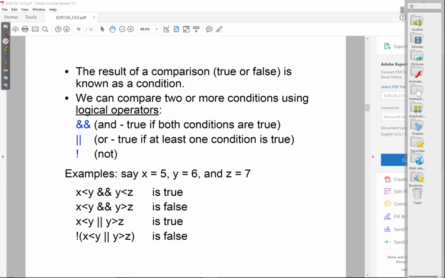Is 6 less than 7? Yes. So the first part is true, 5 is less than 6, and the second part is true, 6 is less than 7. Therefore, this whole thing is true.